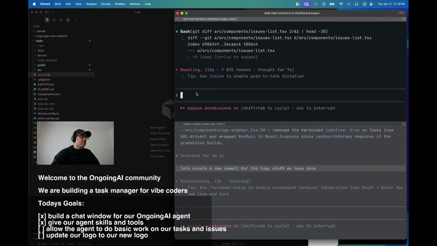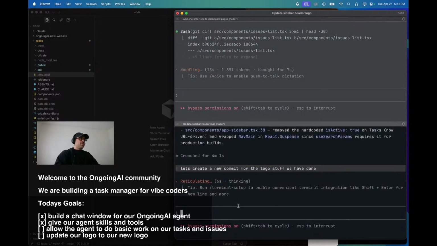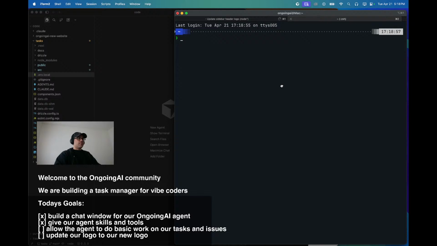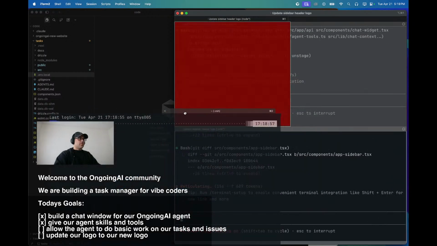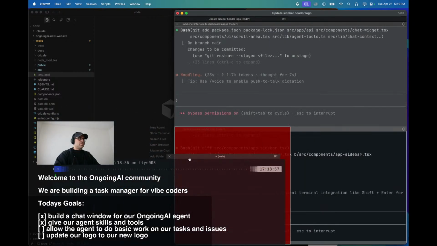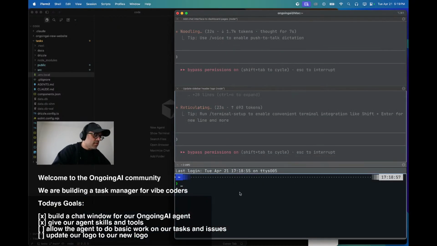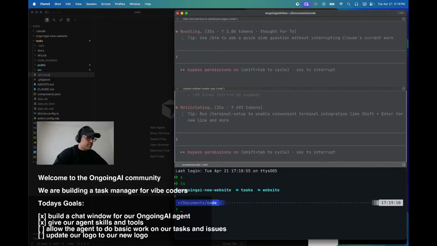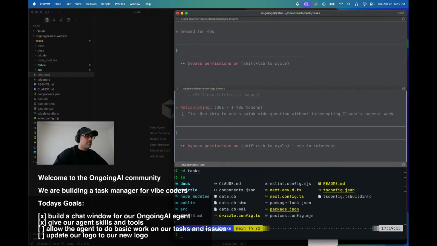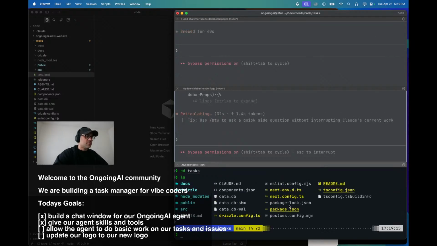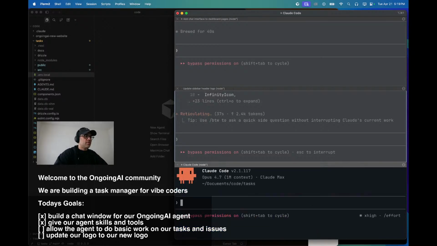Alright, so back here, while that commits, let's open up another agent actually. Let's try like this here. I'd like them all in one area. Can I do? Alright, forget it. We'll just put it there. So we'll have 3, one on top of the other. Inside of tasks, I'm going to see what we have here. So this is our project. Let's start a new Claude Code agent as well.